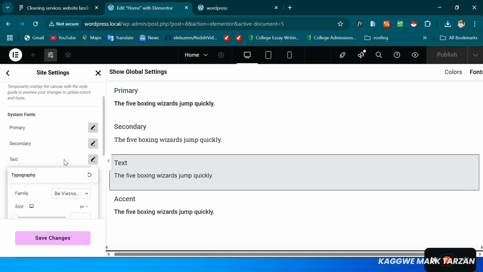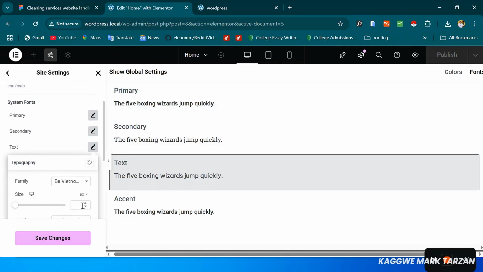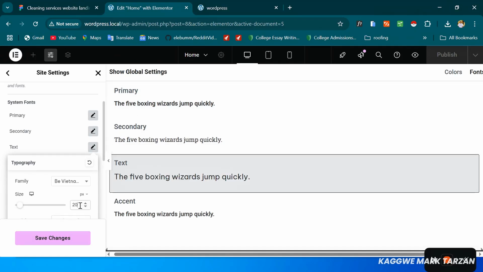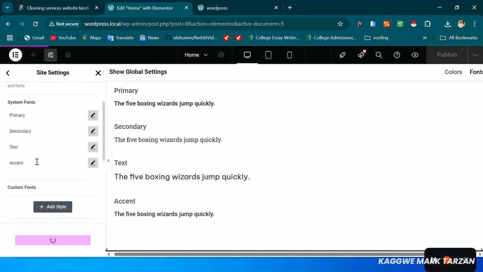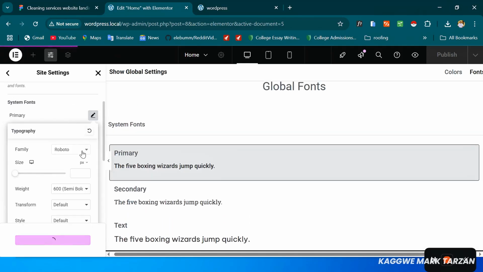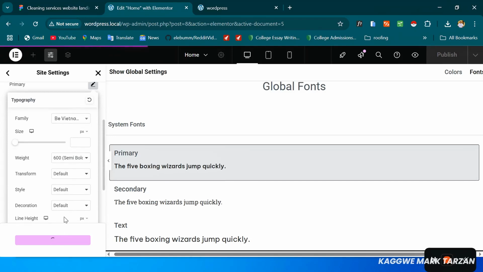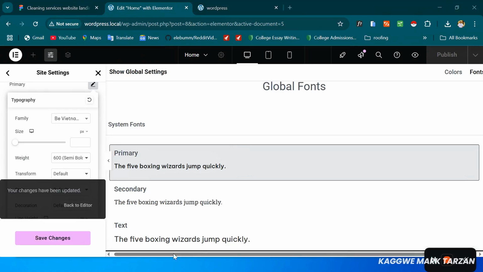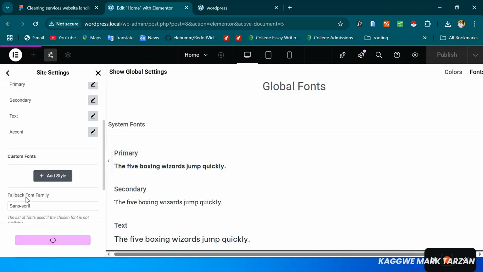Okay, this is the font here. We have it here. So you select this font, and the normal size should be 20 pixels. So you save changes for this. Ideally, also the primary text, because I feel like they're using the same font, the IBM Plex Sans Vietnam Pro, as well as the primary text. Wait for it to load. Alright, so we save changes.